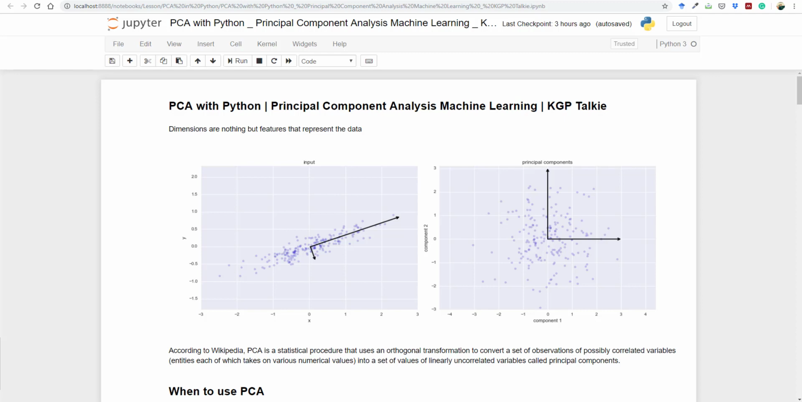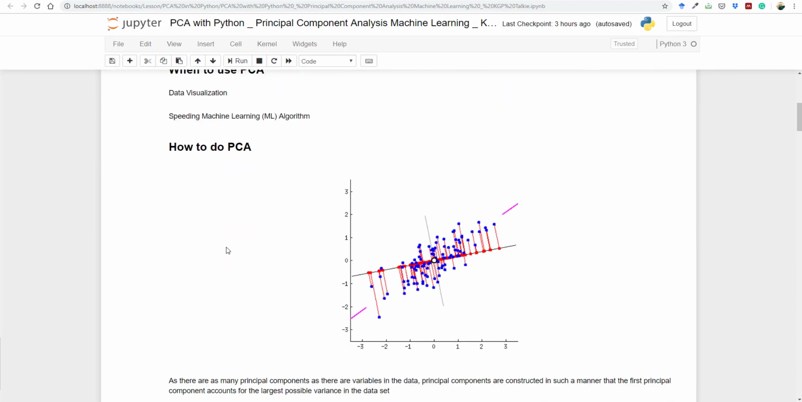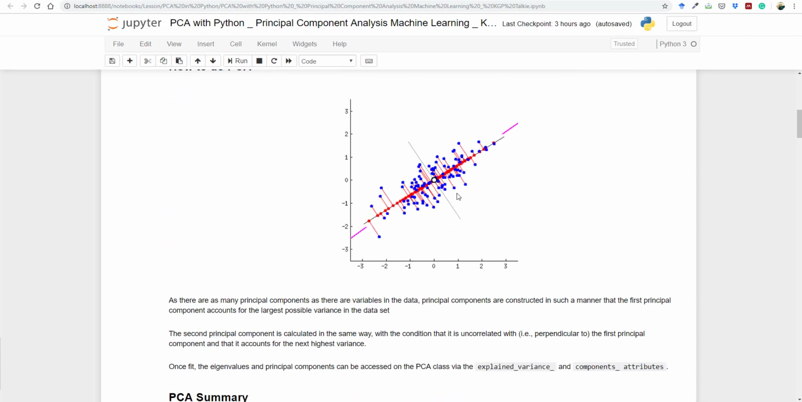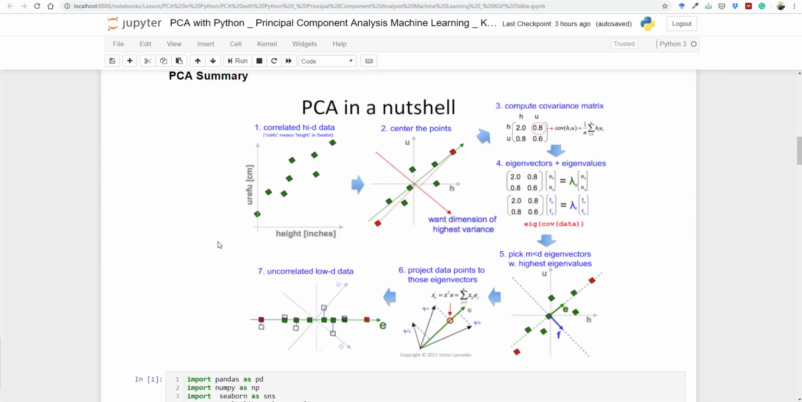In this lesson, I'm going to teach you principal component analysis with Python. In principal component analysis, we will first go with the introduction, then we will learn how it works, and then finally when to use PCA. Then, with the visualization with a very good GIF, we will understand how PCA works, and after that we will see the summary of principal component analysis in these 7 steps.